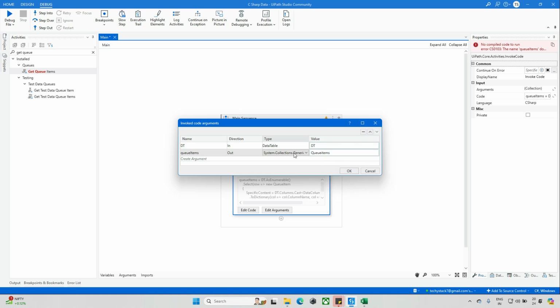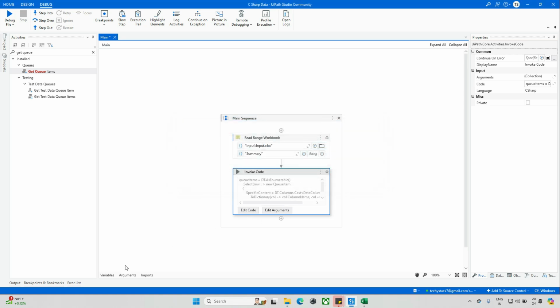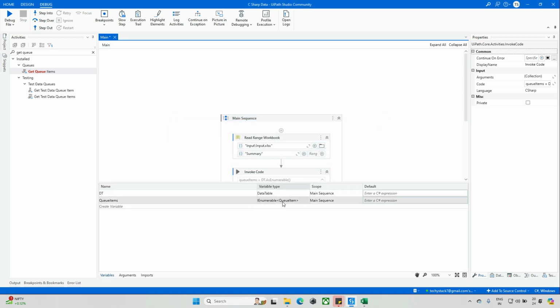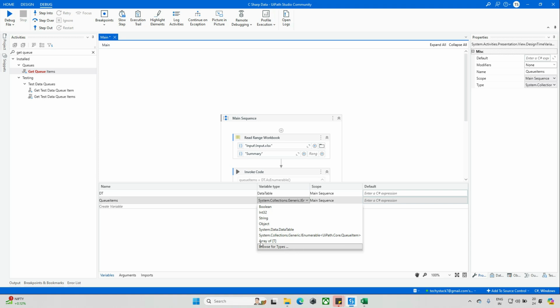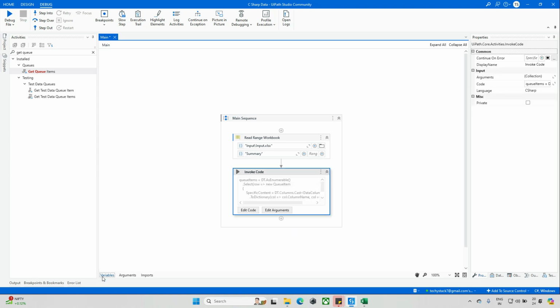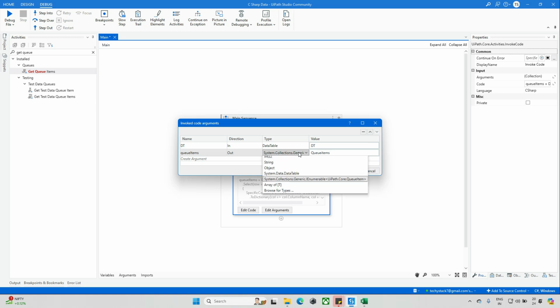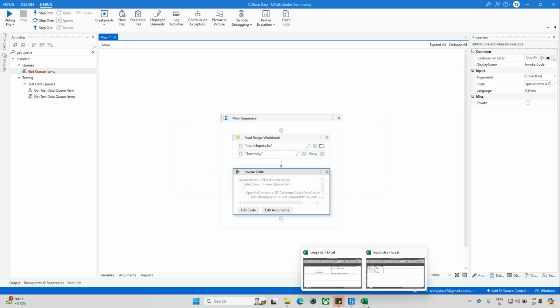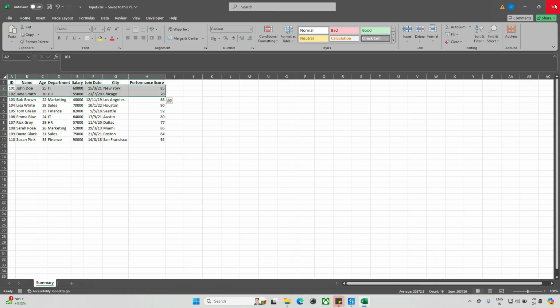Sometimes when you drop it like this, it won't come. At that time, just click on OK and go to these variables and do it like this as it is. After this, you can go and edit the arguments, and click this drop down box. Then you will be able to see this one. Right now for me it's coming fine. Sometimes it won't come, so at that time you can go with that method. Okay, now I'm closing this Excel file.